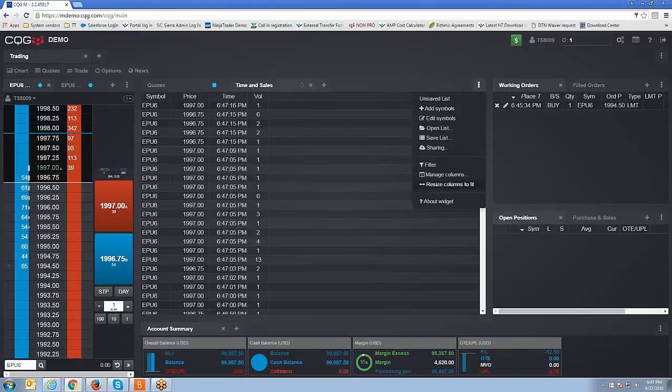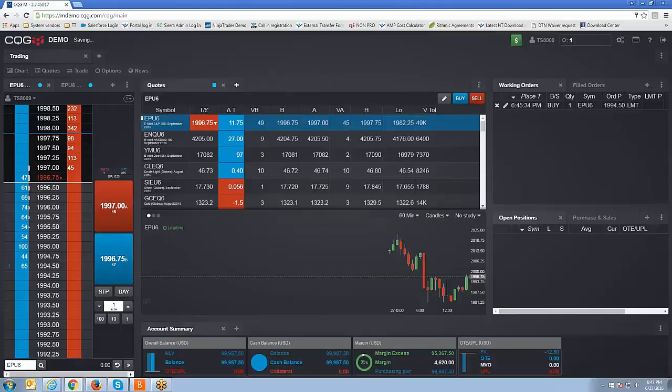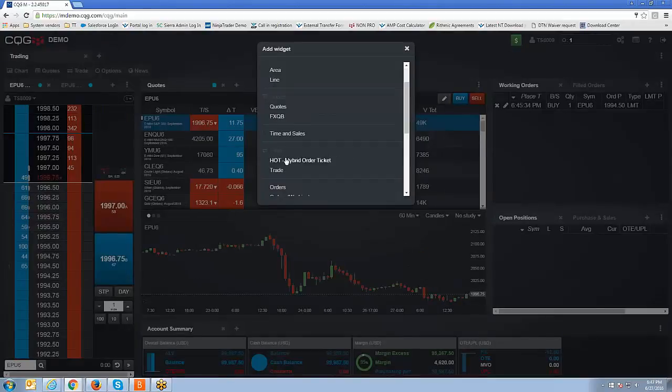Other than that, you can resize columns to fit. You don't necessarily have to do it because there's only 4 columns. If you want to, then the option is here, resize columns to fit. All right, and that's times and sales. All right, let's go forward and move down the list. We've already covered the hybrid order ticket and the trade ticket, so I'll go ahead and skip those.